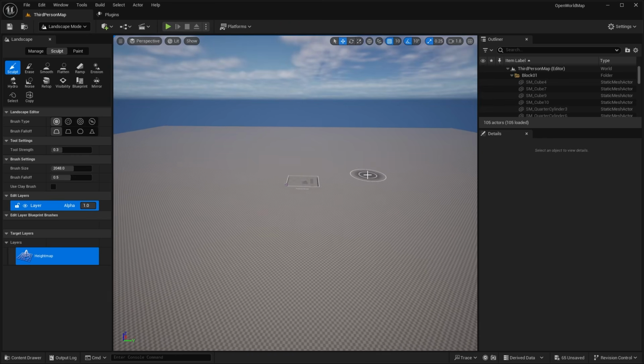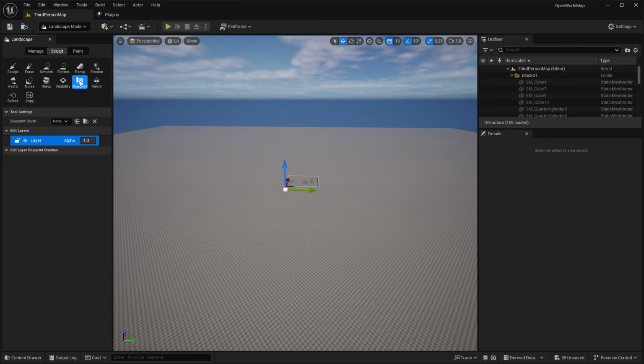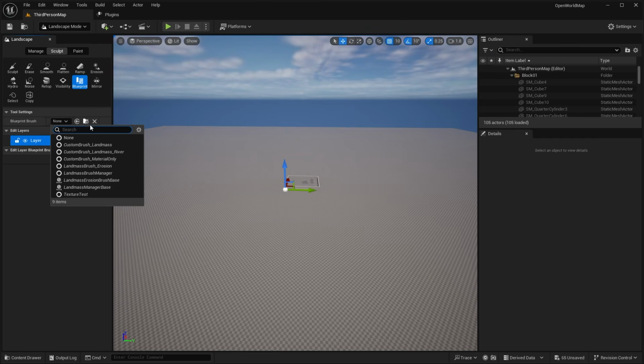We want to go ahead and add a blueprint brush. So you want to head over and click on this blueprint button right here. And if you don't see this blueprint button, it's because you probably haven't enabled the plugin. So make sure you have the plugin enabled. So select the blueprint, and then over here in the blueprint brush, you want to hit the drop down and select this custom landmass brush.